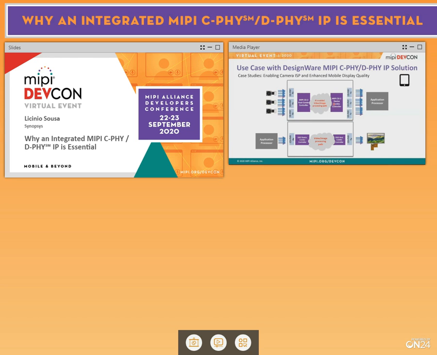Then this example for the display is basically a video image processing for the display, also with the C-D-PHY on the receiving end between the application processor and the display. So there's a receiver and a transmitter, and then obviously the logic from our customer to enhance the display quality. So things like improving the refresh rate or increasing significantly the refresh rate.